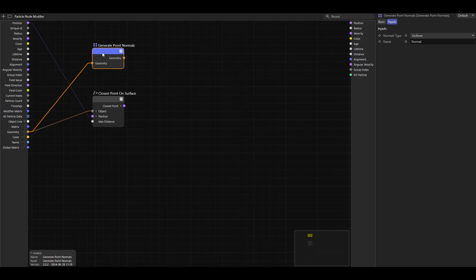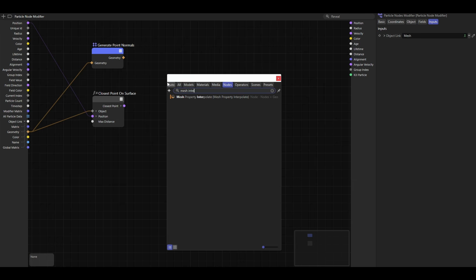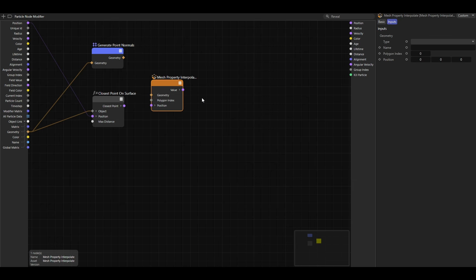Now we need a Mesh Property Interpolate node. This node takes the polygon index and position from the closest point on surface node and smoothly interpolates any property from the mesh at that exact location. In our case, we want to interpolate the normal vectors. So connect these nodes. Connect the point position.